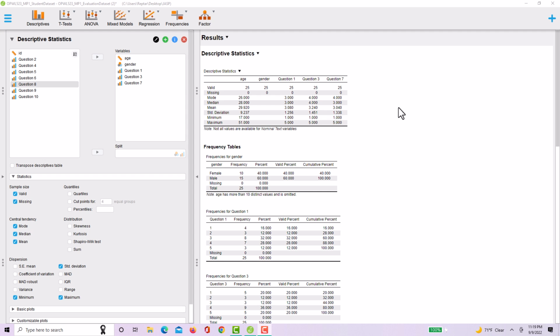Now that we know where to find the mean, median, mode, and standard deviation, let's move on to piece of data number 3. Let's go find the percentage of male and female respondents in our sample. We can find this information in the frequency chart for gender, right here. We can see that 60% of our survey participants are male and 40% are female.